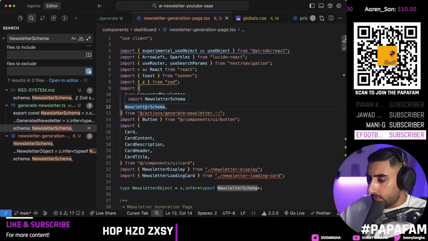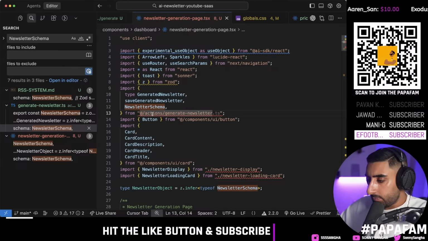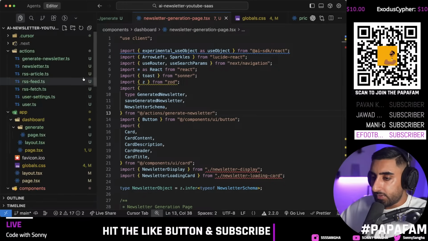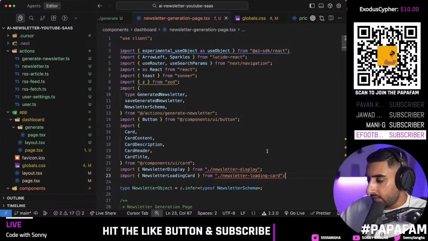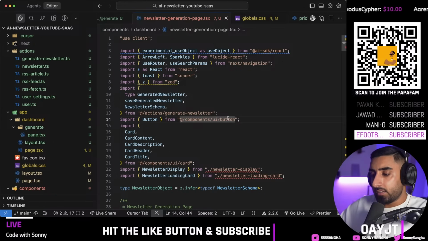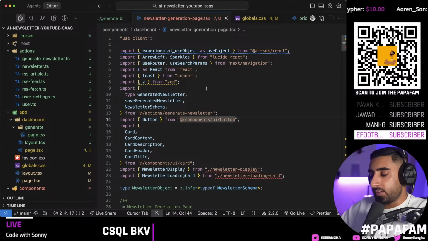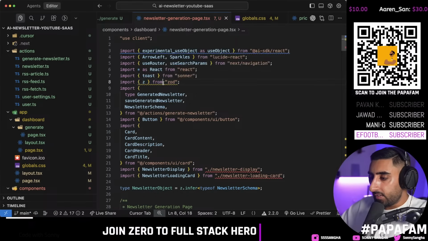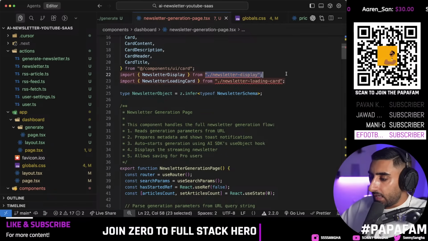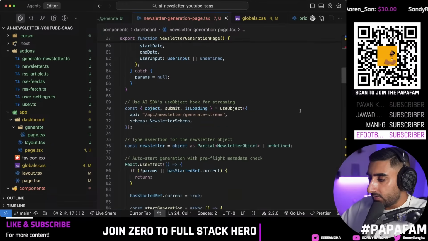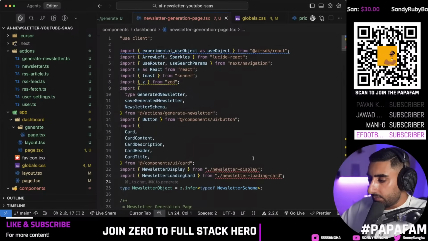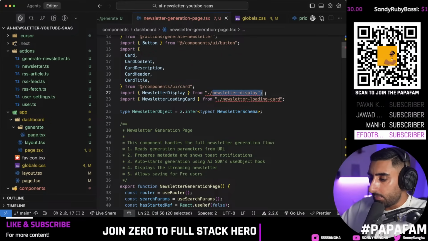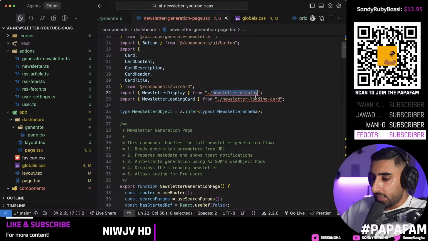Drives me crazy when I have issues like this. God, it's there. I can see it. And look, you see, TypeScript just needed to refresh. Oh, God, there you go. All right. So now we've got the two, newsletter display and newsletter loading card. So let's firstly pop these in, and then we can do the API endpoint.